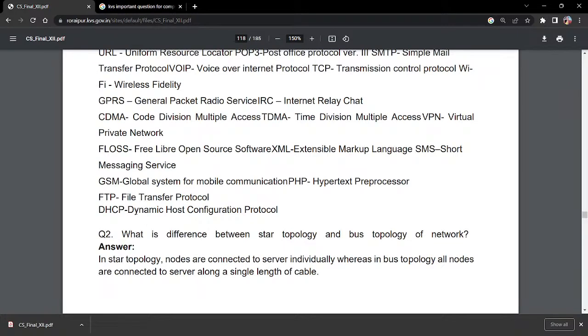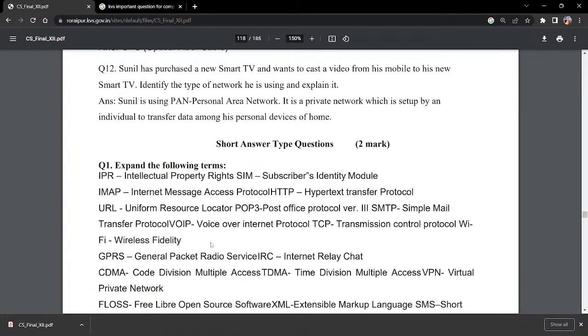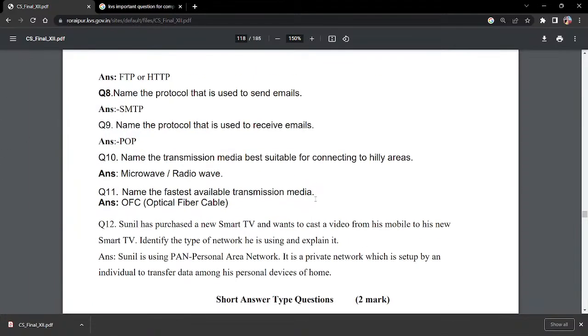Now what is the full form of DHCP? Dynamic Host Configuration Protocol. FTP is File Transfer Protocol, GSM is Global System for Mobile Communication, PHP is Hypertext Preprocessor, FLOSS is Free Libre Open Source Software, XML is Extensible Markup Language. SMS is Short Message Service. CDMA is Code Division Multiple Access. TDMA is Time Division Multiple Access. GPRS is General Packet Radio Service. IRC is Internet Relay Chat, then URL, IMAP. IPR is Intellectual Property Rights. SIM is Subscriber Identity Module.